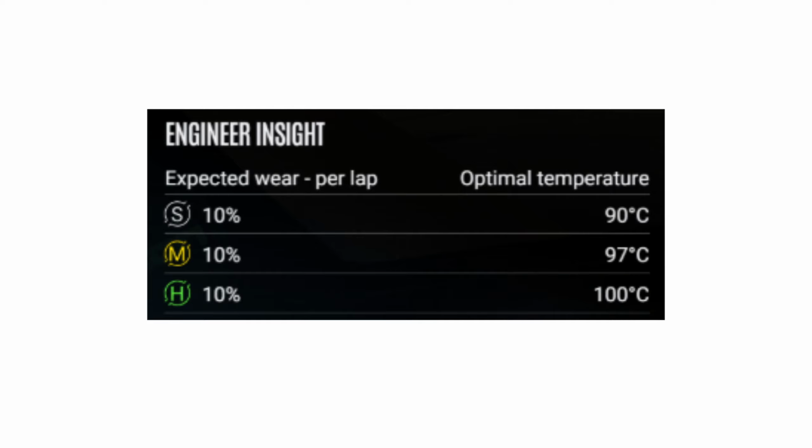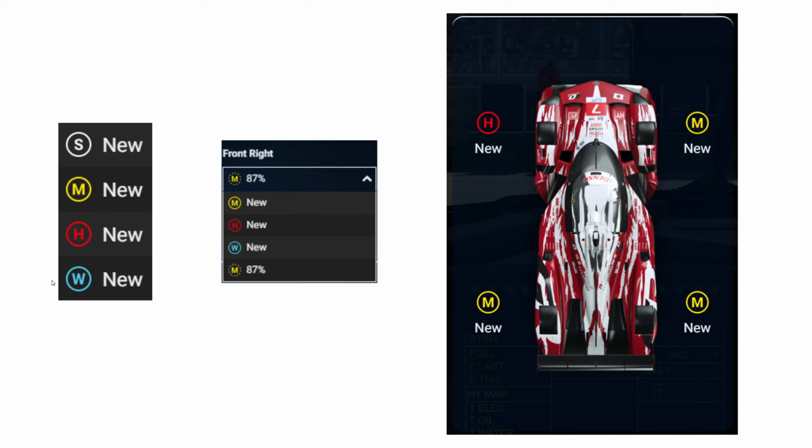So that brings into the second part that's important for tires. LMU has tire allocations, which is different than iRacing. So what that means is that when you start the event, you have a set number of tires that you can grab from. That's it. You can't do more. So the allocation they give you is not enough to take all 4 tires every stop.